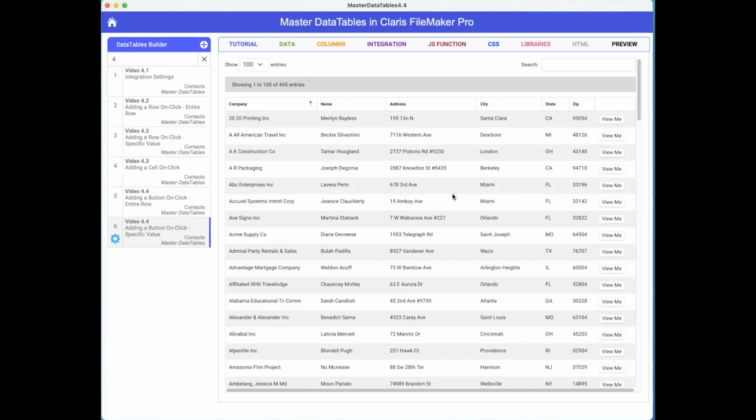In the next video, we're going to go into one more topic about buttons: not putting it in the row, but actually adding it to the table itself.